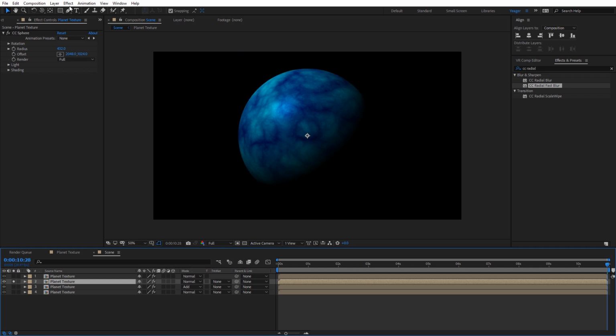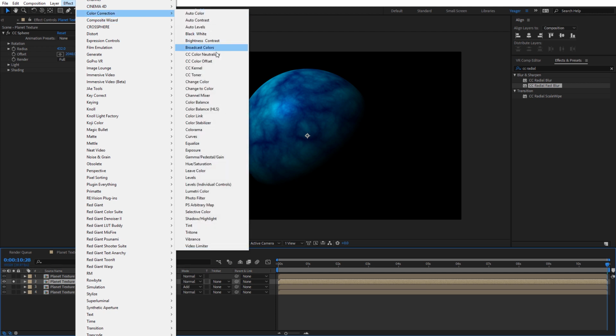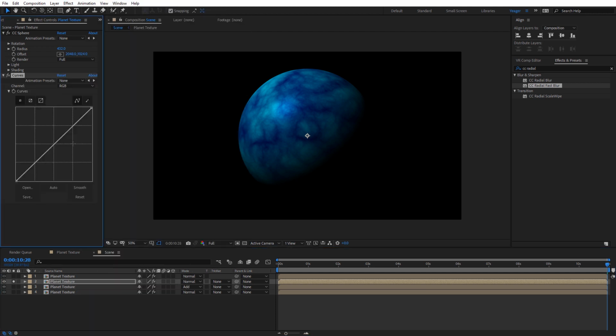And I'm going to apply the effect, Color Correction, Curves. And I just want to brighten this layer up, so you can see I'm just bringing that up for the exposure there and brightening that up. And I'm going to go ahead and unsolo that now.